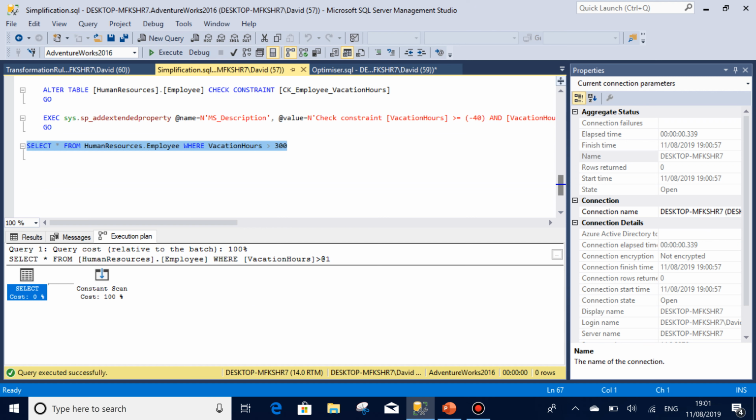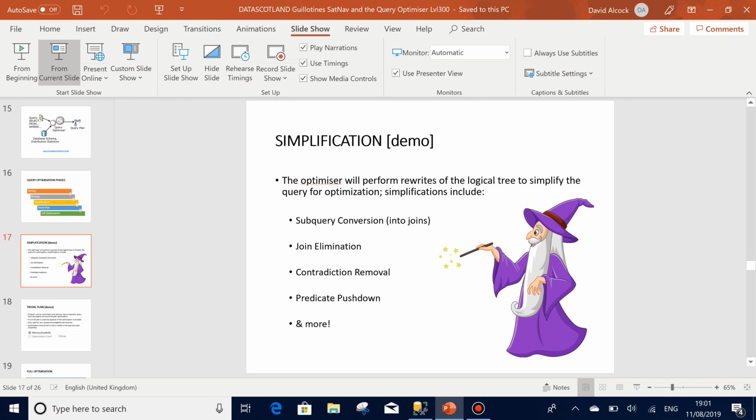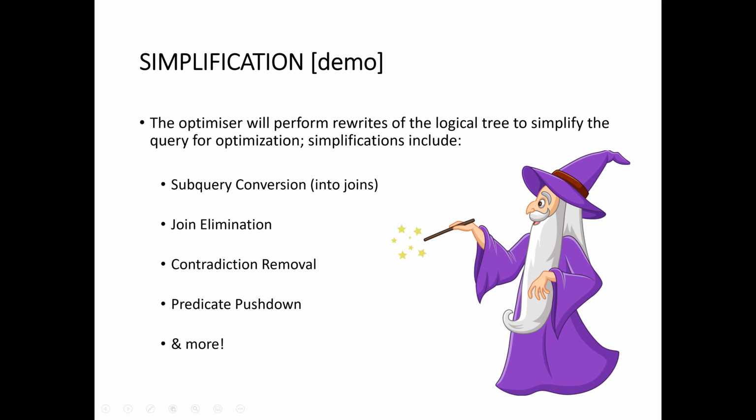So there are integrity objects within SQL, like keys and constraints, that actually directly affect the performance of the query optimizer. Back to the session, that simplification done. Is everybody happy with that? Yeah, cool.